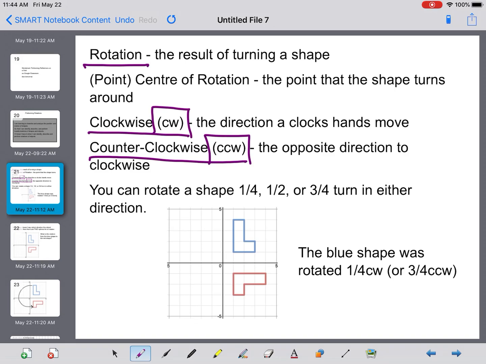So you can rotate a shape a quarter, a half, or 3/4. We know that a half is the same as 2/4 because we just finished our fractions unit. They're equivalent fractions, and so when you divide your grid into 4 pieces, you know that 2 of those pieces is equivalent to 1/2.